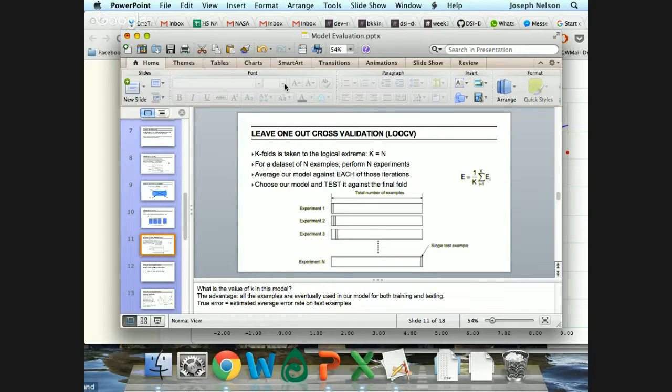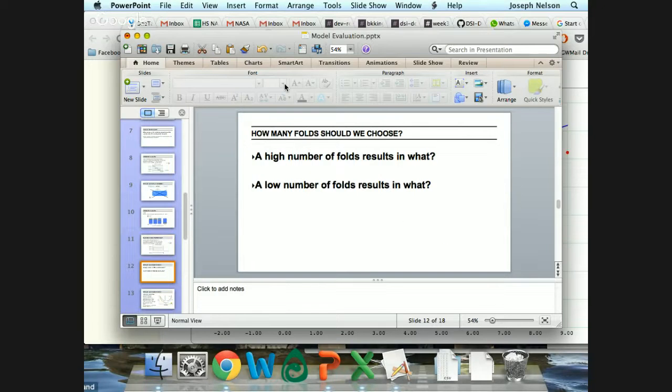Yeah, that's pretty straightforward. Are there situations where that would be better than a K-folds one? There are. We'll talk about that. That's exactly where we're going. Before we get there, let's talk about what a high number of folds results in. A lot of computation. Expensive. What about our model?